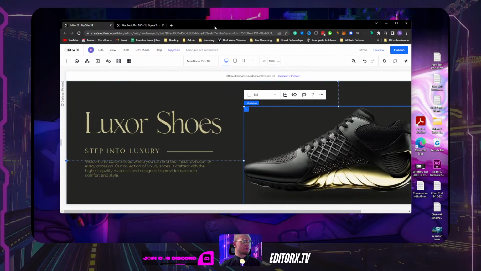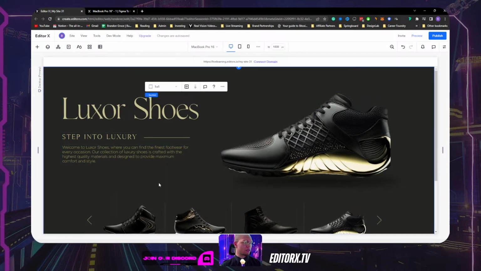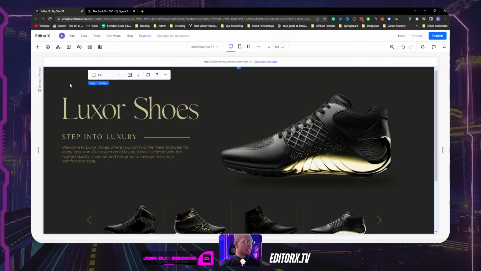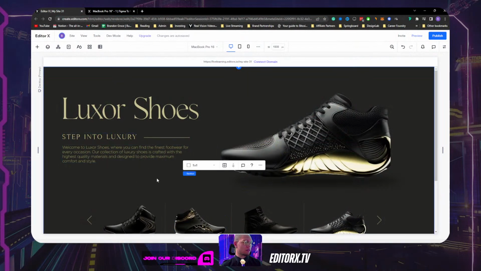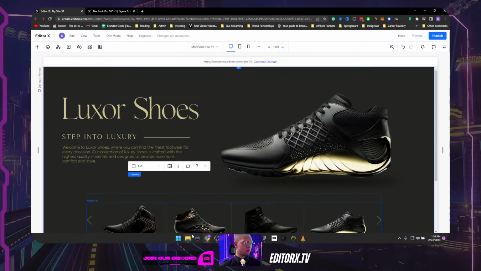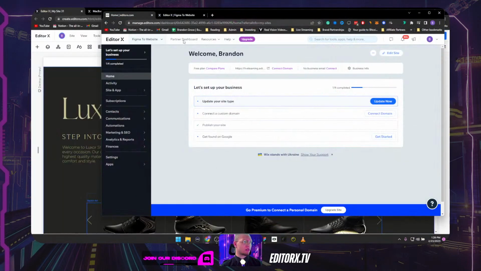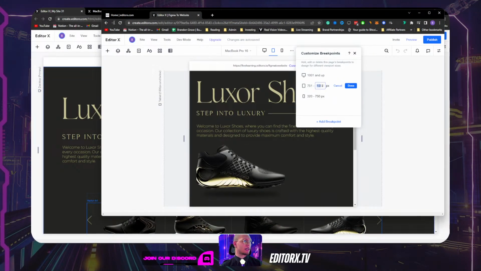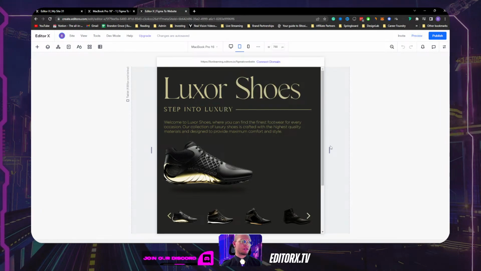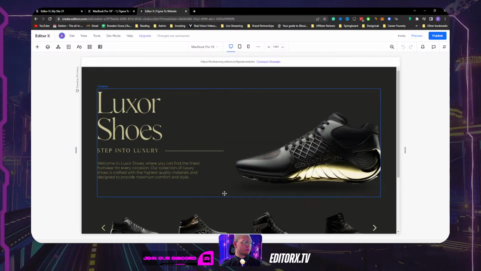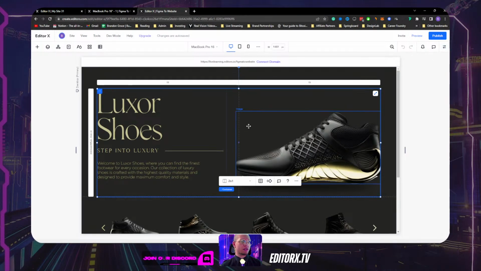To do that, I am going to create grids. When I select this section here, I'm also going to pull up the actual site, just for my memory's sake. I'm going to have these three all next to each other, just for reference. So I'm going to place both the shoe and all this text in a container.